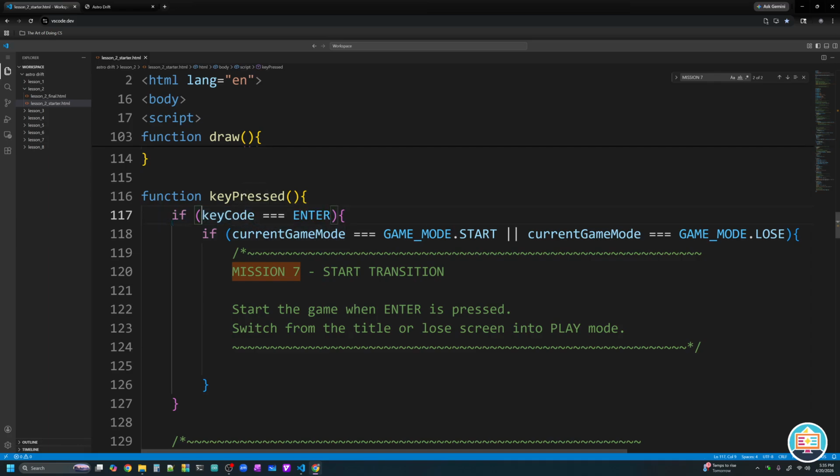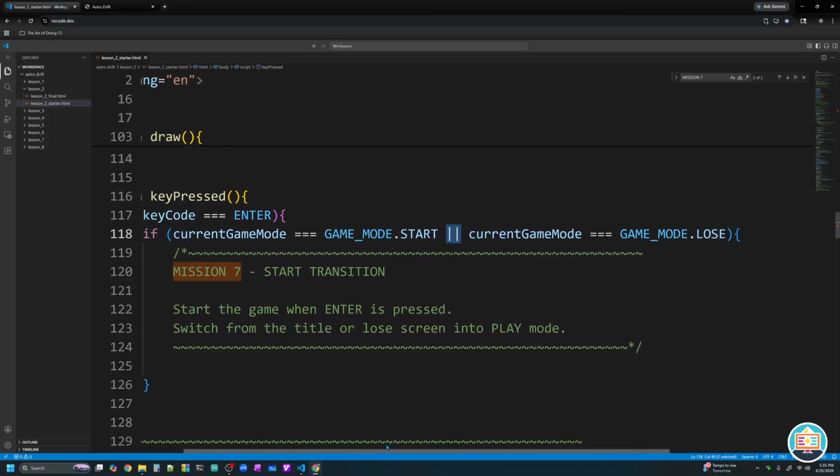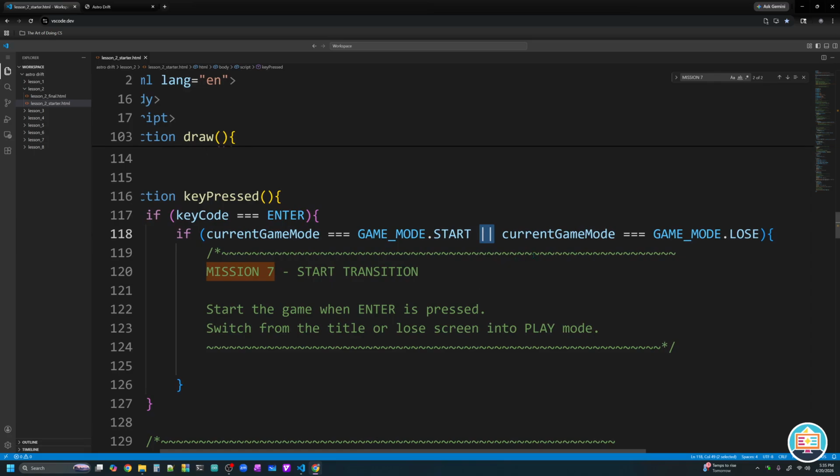So, hey, you pressed a key, was it enter? If you said no, I'm not even going to ask this question. You said, I pressed the P key. Nope, not even gonna entertain it. You don't even get to this question. But if you press the enter key, then I'm going to ask you a follow-up question. I'm going to ask you, is the current game mode equal to start? And then these two vertical bars mean or. So is the current game mode equal to start, or is the current game mode equal to lose?